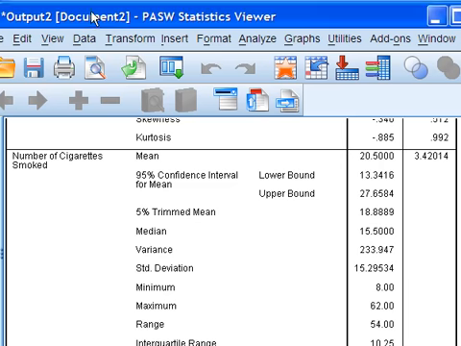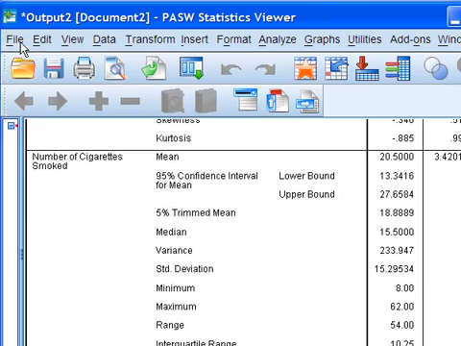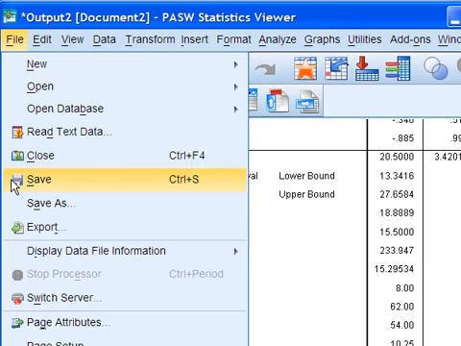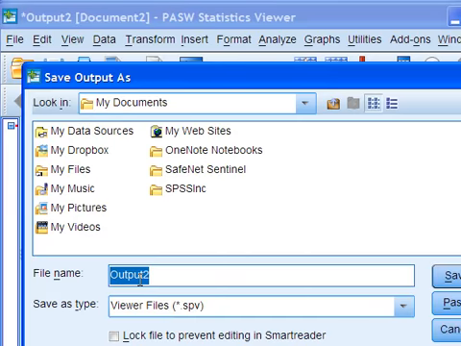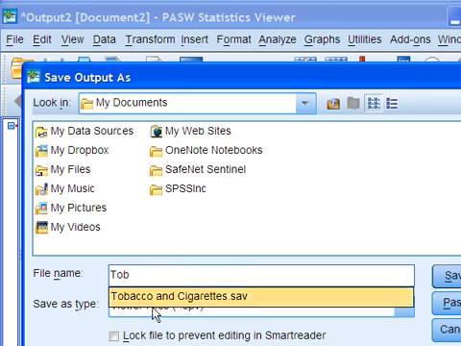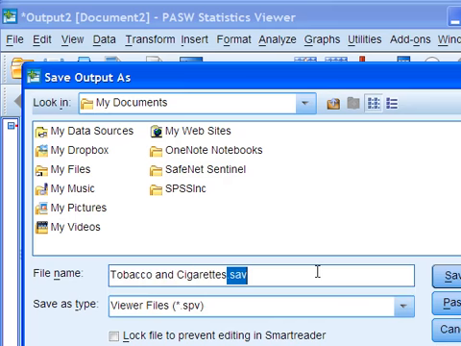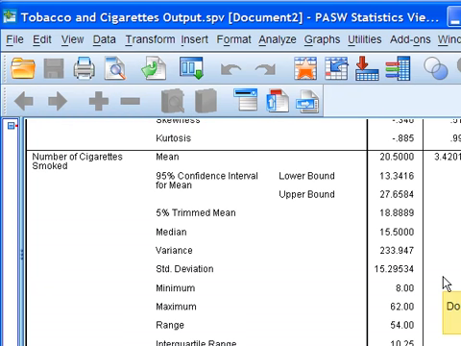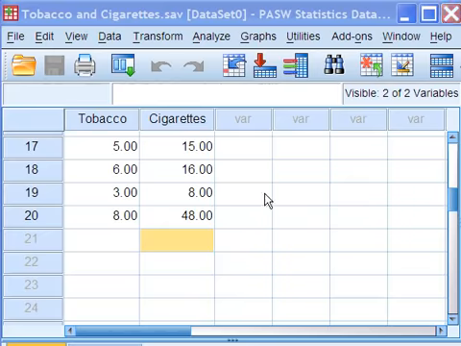Let's go ahead and save this output. So we go over to our File drop-down menu, and we can choose Save, and we can call it our file Tobacco and Cigarettes Output. So tobacco and cigarettes, and I'm just going to say Output, and then I will click over here on the Save button. And now that we have saved our output, we can go ahead and close it. And we're back to our SPSS sheet.